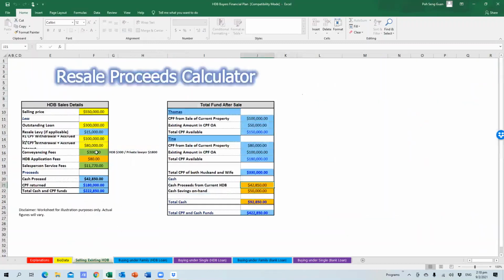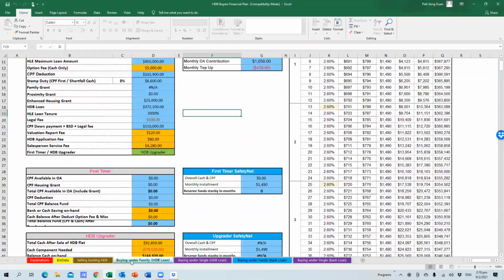So far, any more questions? You all just have to key in the yellow color. Remember, only yellow color you need to key in. The rest I auto compute already.